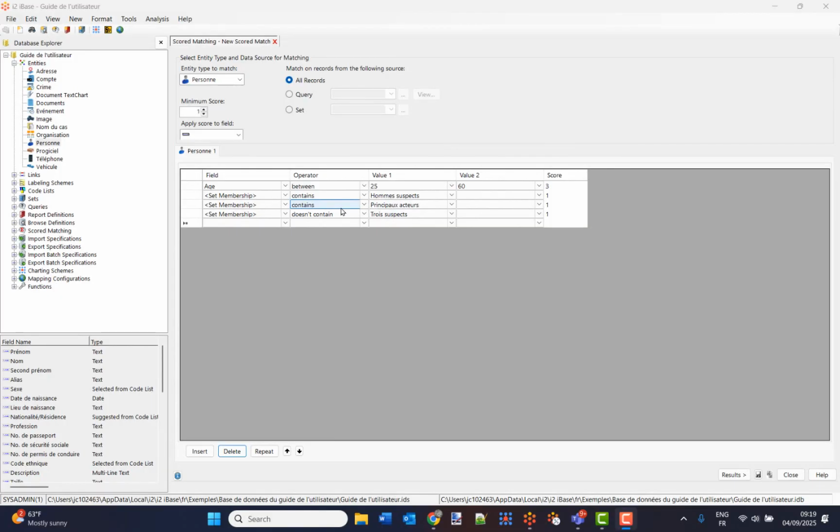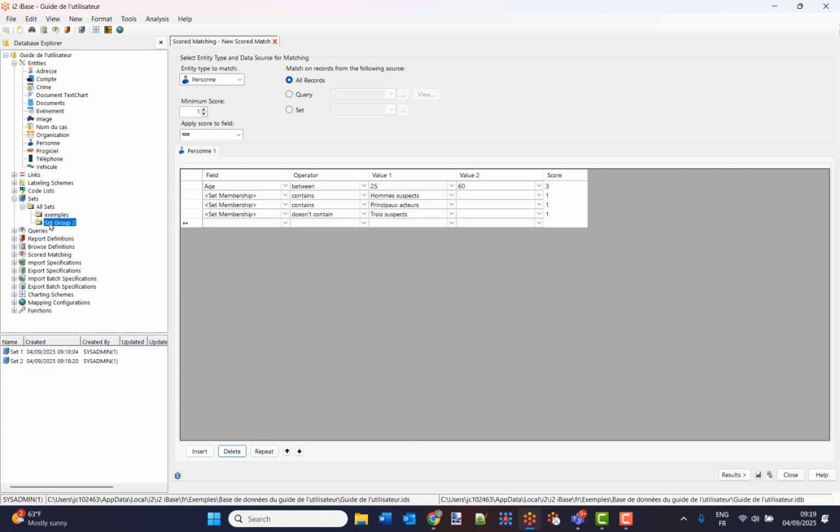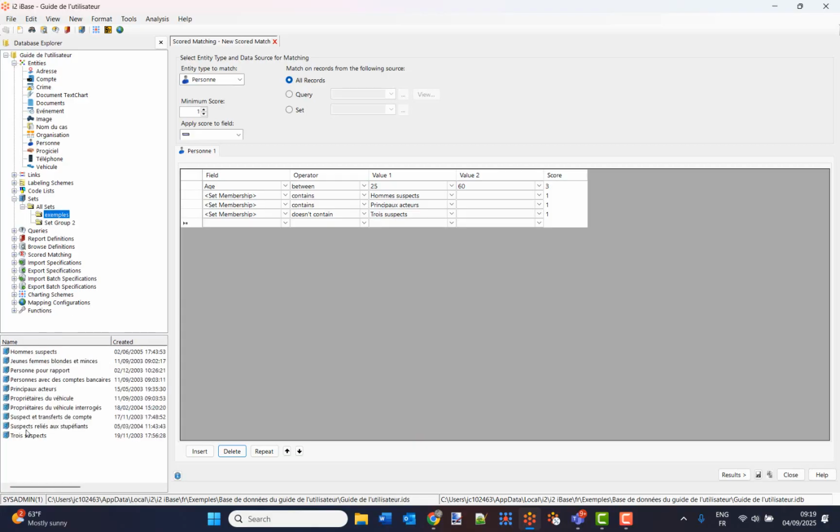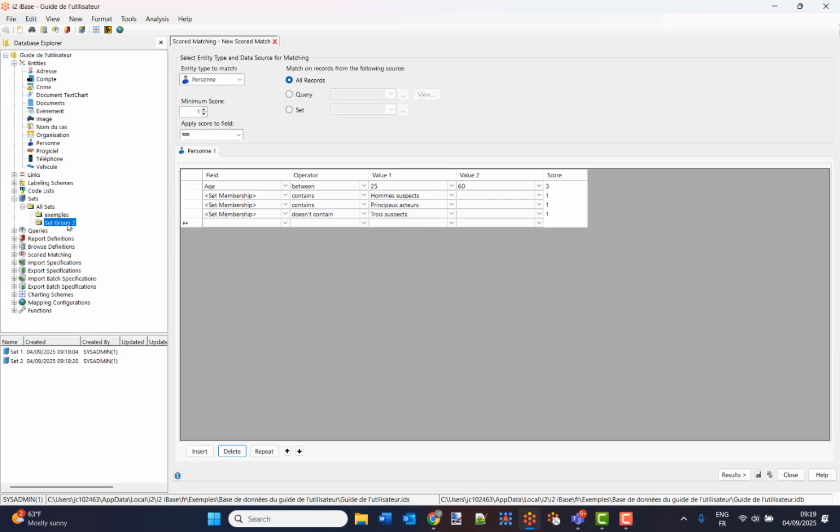It's also possible to use the group of sets. So here, if I go to sets, under all sets, I do have examples and set group 2. Set group 2 will contain 2 sets and examples will contain several sets. I can also add a criteria that says if a record belongs to one of the sets of set group 2, then I will add a score of whatever. So in this case, I don't care whether the record belongs to set 1 or set 2 or both. As long as a record belongs to one of the sets of set group 2, I will add a score.